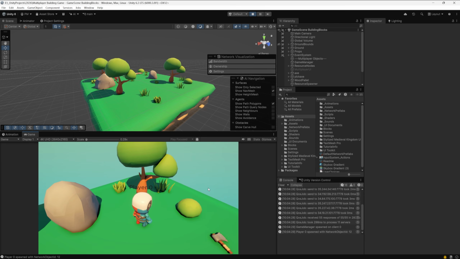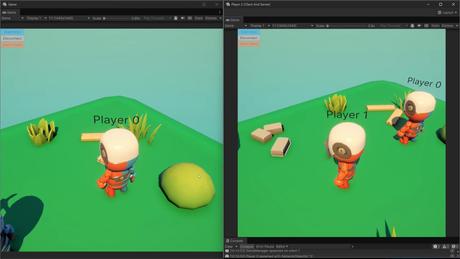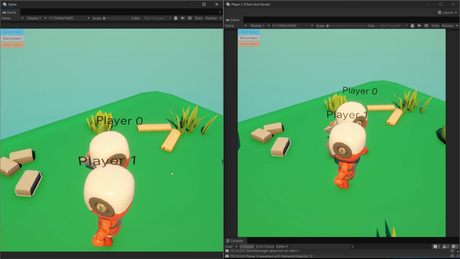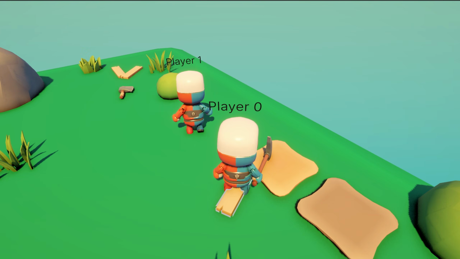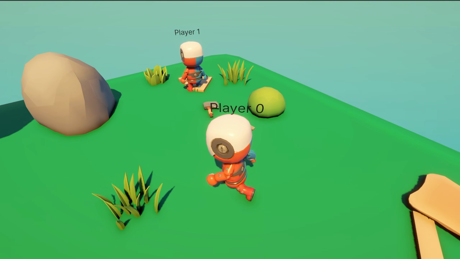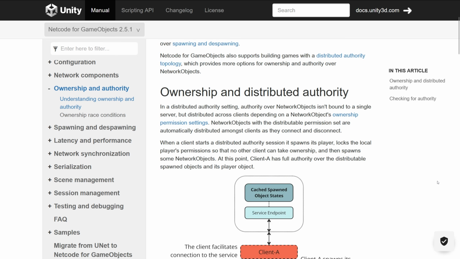We will create a movement system, connect with other players using localhost and the client-server topology, and implement a simple gameplay of collecting resources that is synchronized across the network. Throughout this video series, I will be explaining multiplayer-specific concepts like what is authority, ownership, and how to synchronize the game state between all the clients that join our game.